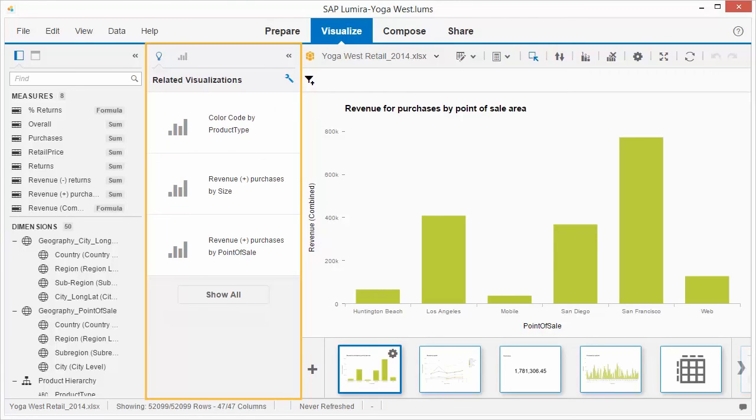If we need assistance to get started creating our visualizations, we can use the toolbar at the top of the gallery pane to display the related visualizations, which are suggested combinations of measures and dimensions in our dataset in specific chart types. From that jumping-off point, we can swap out measures and dimensions and change chart types as desired.